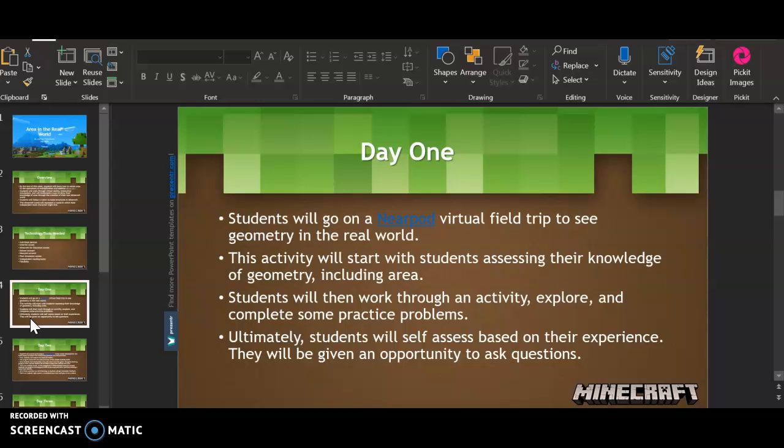On the first day, students will go on a Nearpod virtual field trip to see geometry in the real world. This activity will start with students assessing their knowledge of geometry, including area. Students will then work through an activity where they will explore and complete some practice problems. Ultimately, students will self-assess based on their experience. They will be given an opportunity to ask and answer questions.